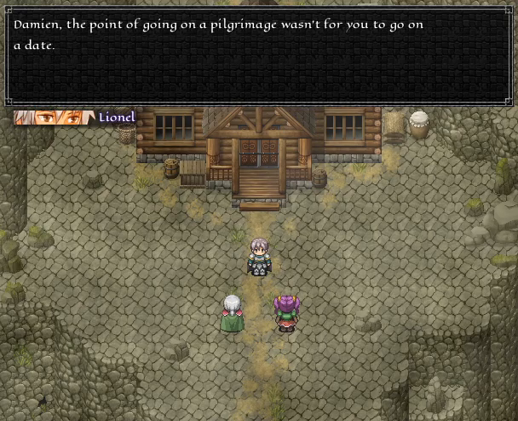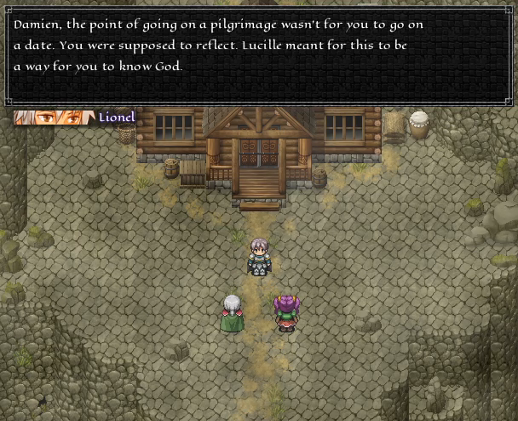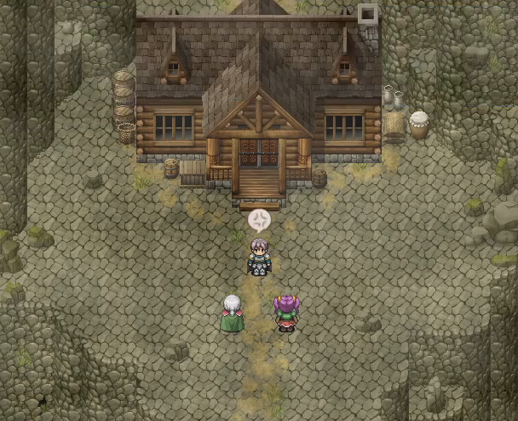Damien, the point of going on a pilgrimage wasn't for you to go on a date. You were supposed to reflect. Lucille meant for this to be a way for you to know God.